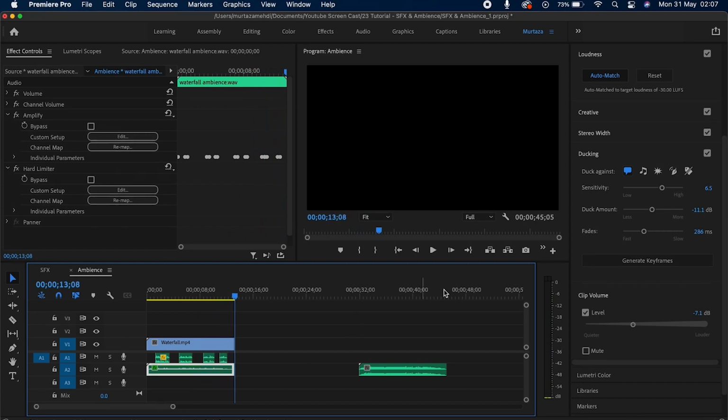As you could see, our ambience effect was ducking against our dialogue. This means that whenever I started talking in my timeline, the volume of the ambience went down, and whenever I stopped talking, the volume went back up again. So this is what ducking is. Obviously, it was a very short timeline, but even if you have a really long timeline with multiple clips in it, the method will still be the same. It's super easy and saves you a lot of time, because otherwise you would have to manually create these keyframes, which would take a lot more time.